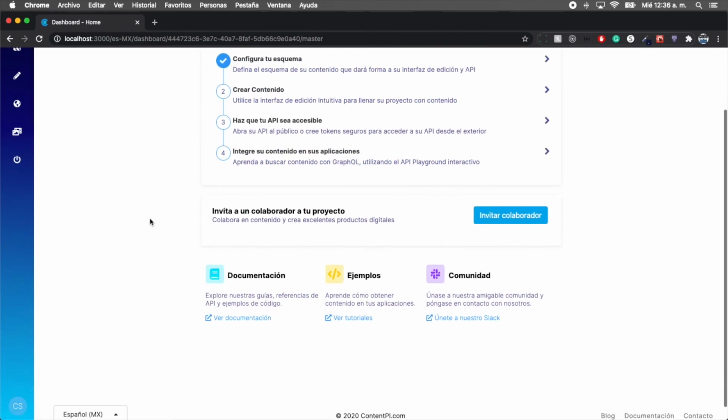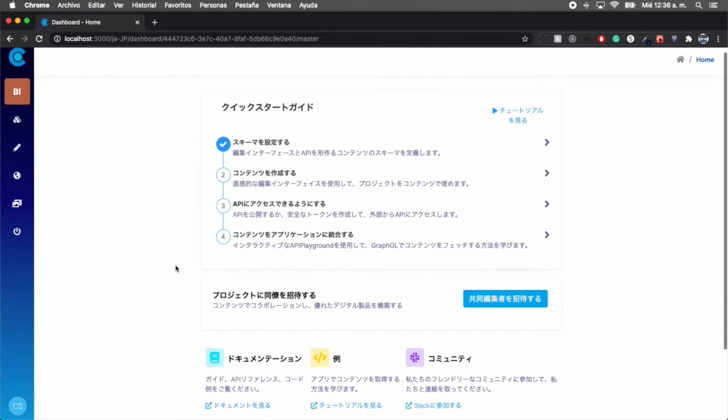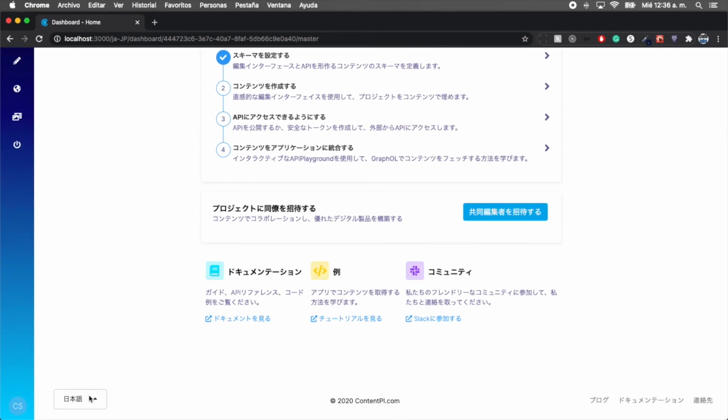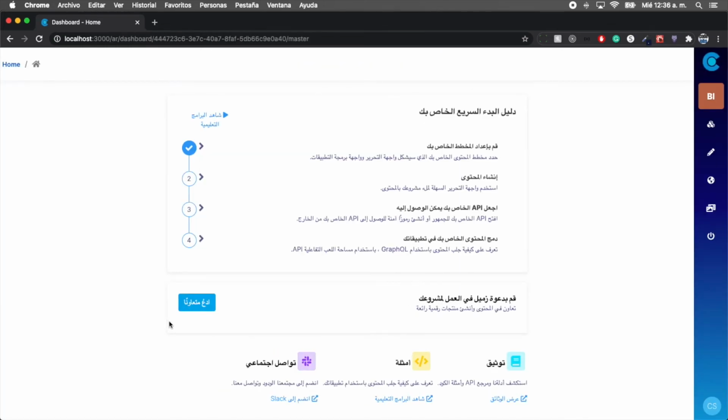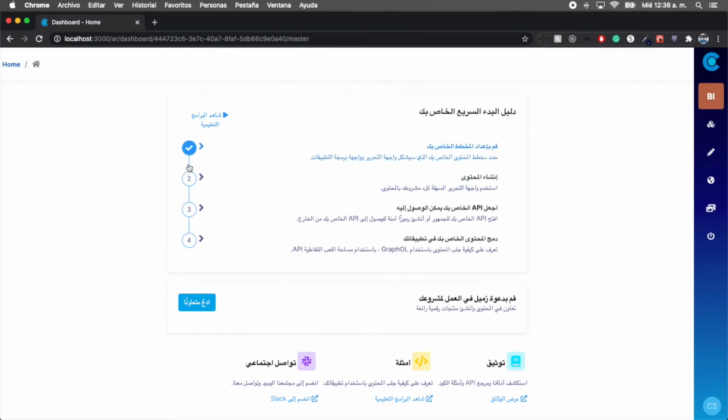So now we have this in Spanish, in Japanese, and then also in Arabic. But in Arabic there are some problems because, as you know, Arabic renders right to left. Basically this component is not ready to work with Arabic yet, so I need to fix this part. But it doesn't look too bad, I guess. But yeah, I'm going to work on this for the next video.